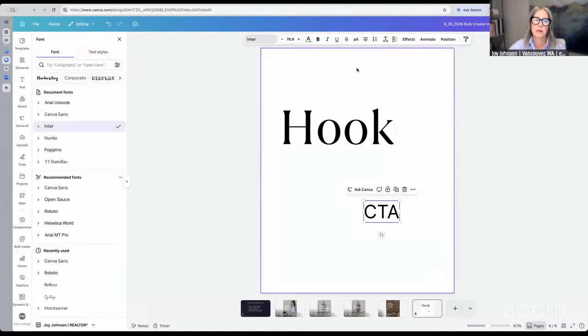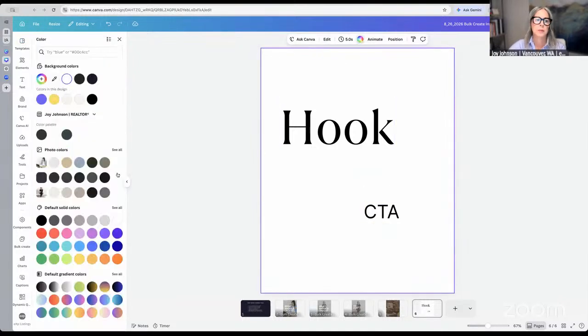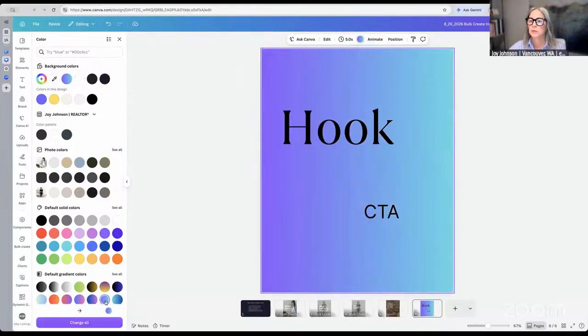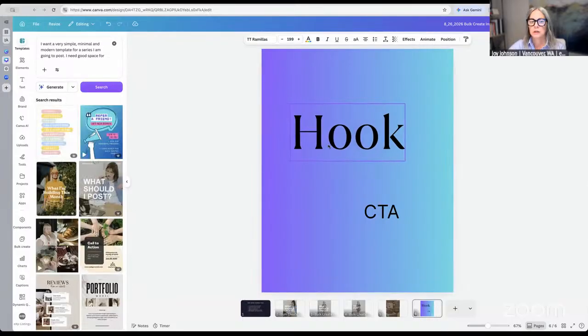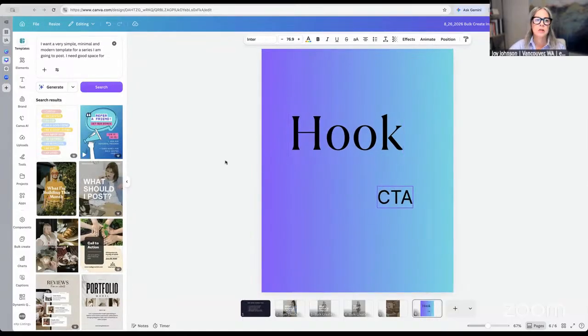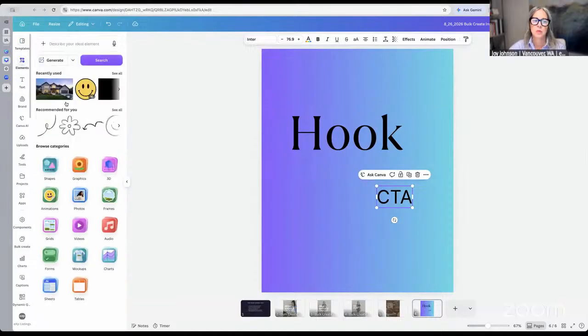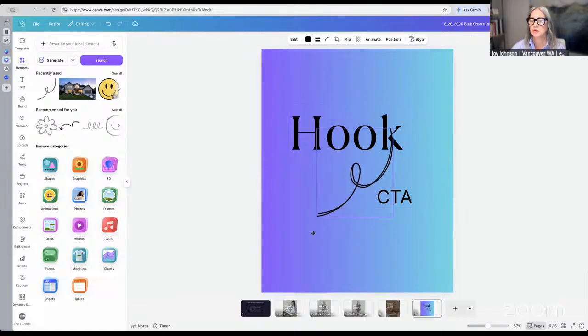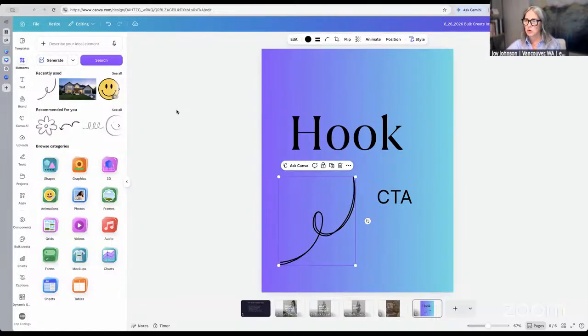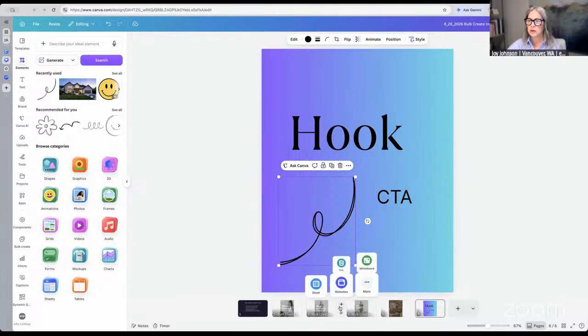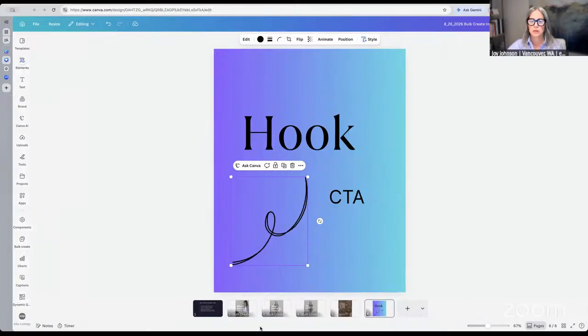And then maybe I want a color back here. It doesn't matter. It really doesn't matter. But I have a hook. I have a call to action. I can start adding any other elements that I want. If I want graphics, if I want a little whoop-de-doo, whatever. So you get the gist. Everybody knows how to make, I think, a basic post in Canva, but make it very clear to yourself. You have a hook, you have a call to action. You're creating something you want to use for this project.